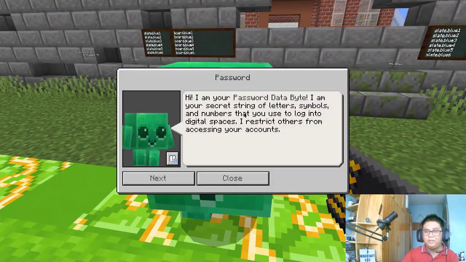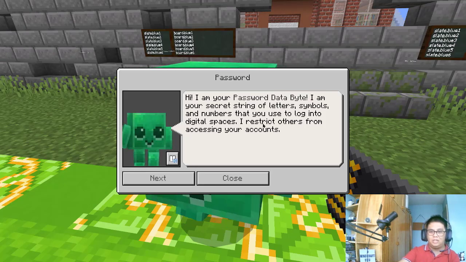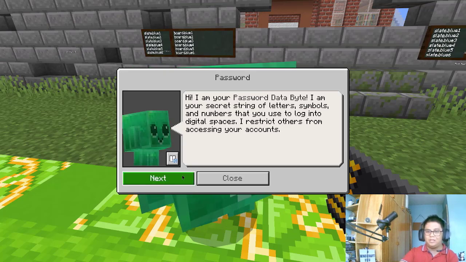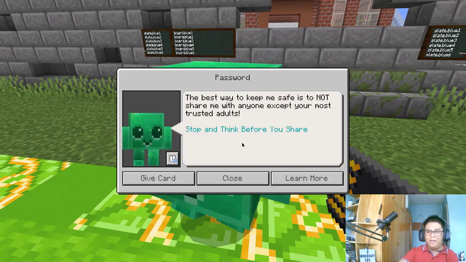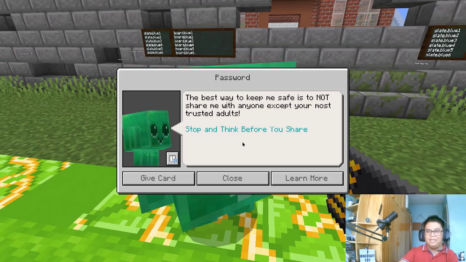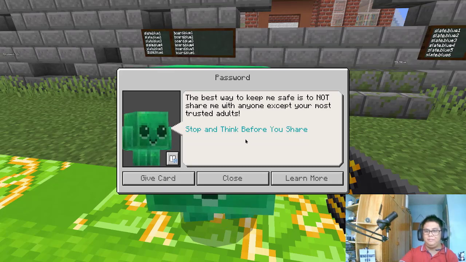Hi, I am your password databyte. I am your secret string of letters, symbols, and numbers that you use to log into digital spaces. I restrict others from accessing your accounts. The best way to keep me safe is to not share me with anyone except your most trusted adult. Stop and think before we share.